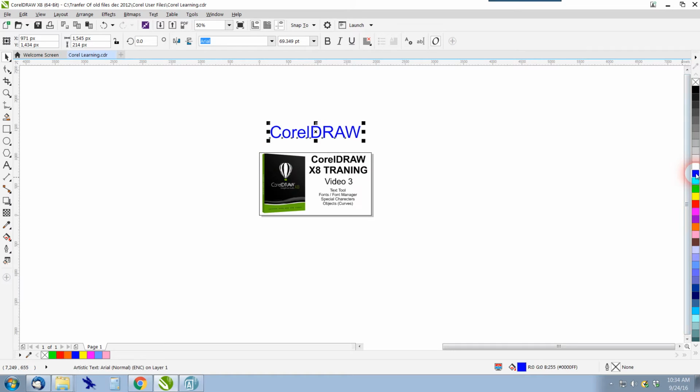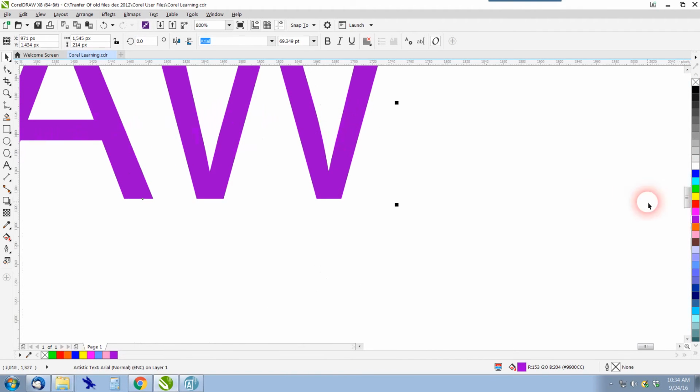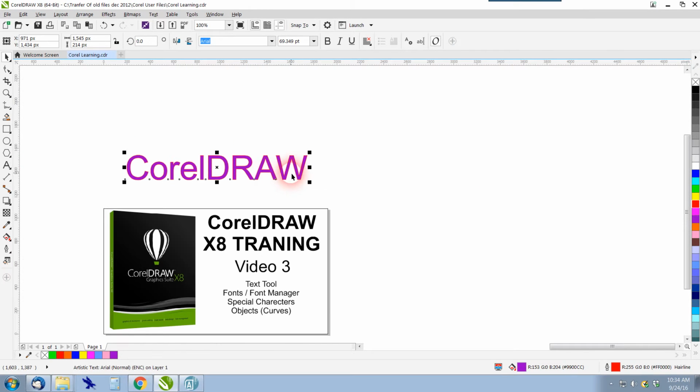All right, so we have the word CorelDRAW on the screen here, and you can also see that I can change the color to whatever color I want by left clicking to do the fill, and if I zoom in and give it a right click, you can see I can do a red outline. So it behaves the exact same way as ellipses and rectangles.